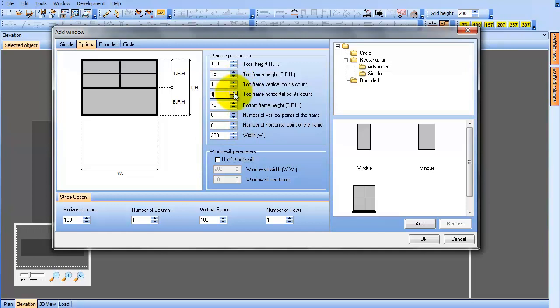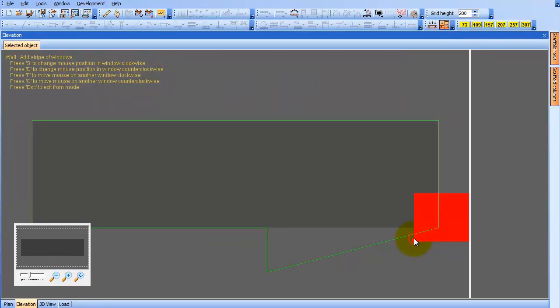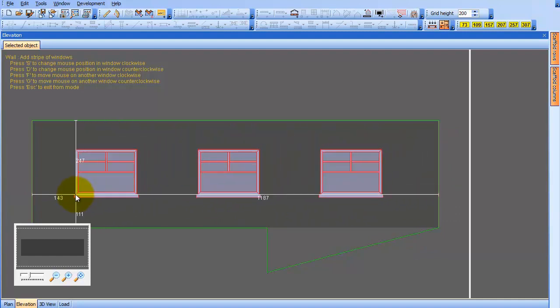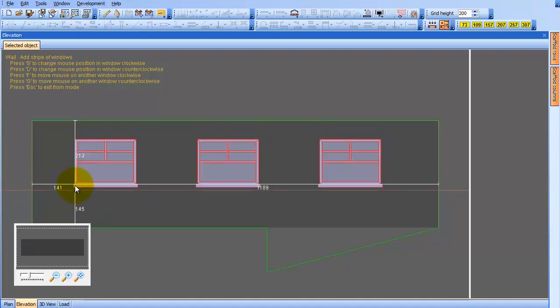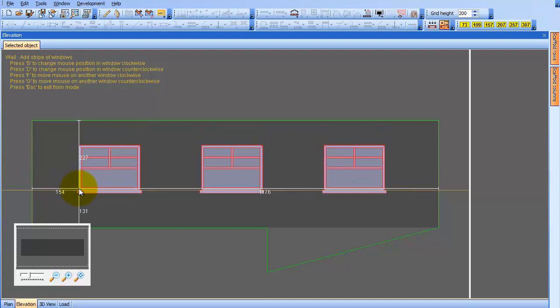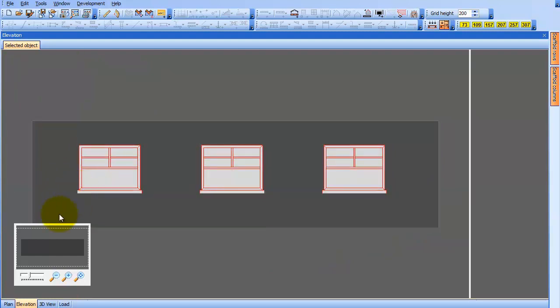We can add different kinds of details to the windows. We can change our top frame and vertical points. We can also put a seal underneath the window, and in this case we will ensure it has an overhang of 10 centimeters. Finally, I will enter the number of columns and the horizontal space I want between the windows. Let's click OK. You can see that when I drag them out, I also have my terrain line. I will go in now, make my control line again, enter 125 centimeters, and place the windows. And now we can see how they look in 3D mode.